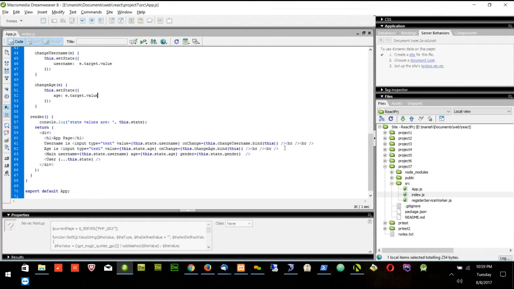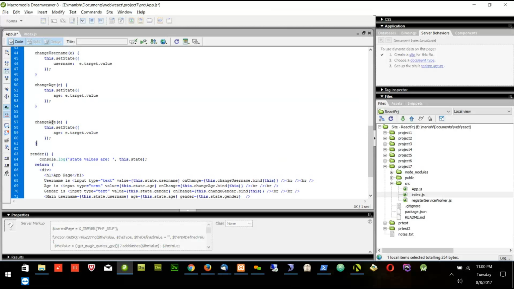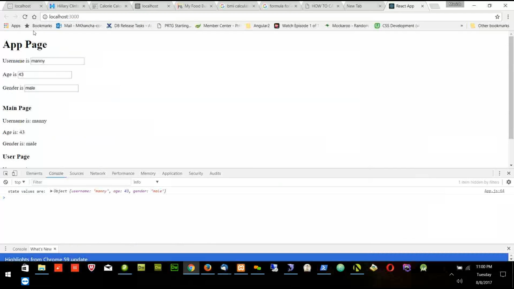Let's do it for the third one. I will copy this one and I will paste it. And here I'll say gender, and here I'll say state.gender, and here I'll say changeGender, and I'll copy this. I will paste the gender, and here I'll say gender equal to e.target.value.